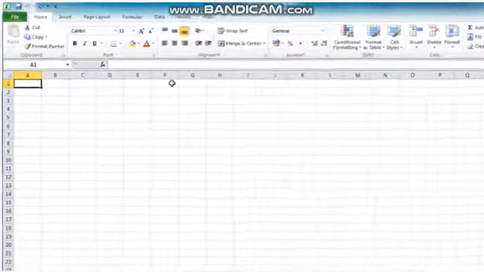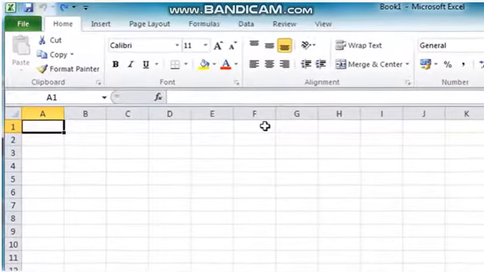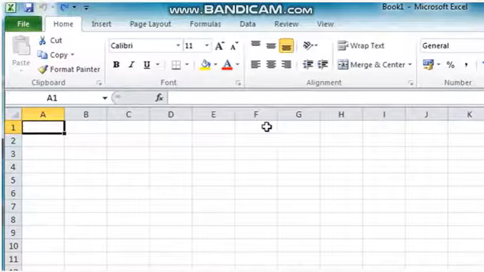Look at Microsoft Excel 2010. In this overview video I'm going to create a simple spreadsheet including text, numbers, create some calculations and add a simple chart as well at the end.